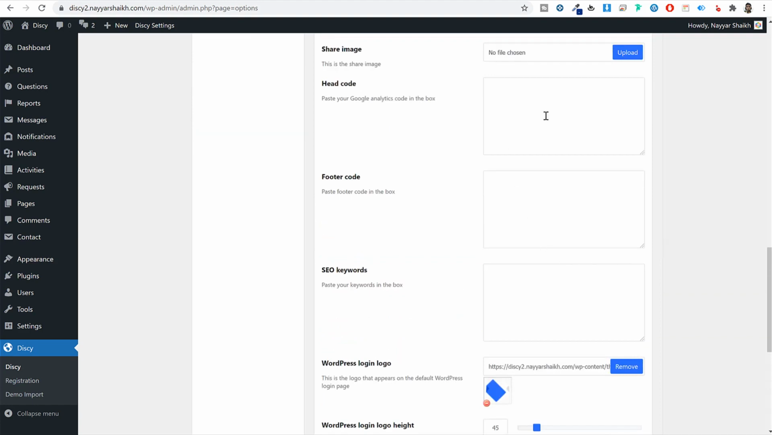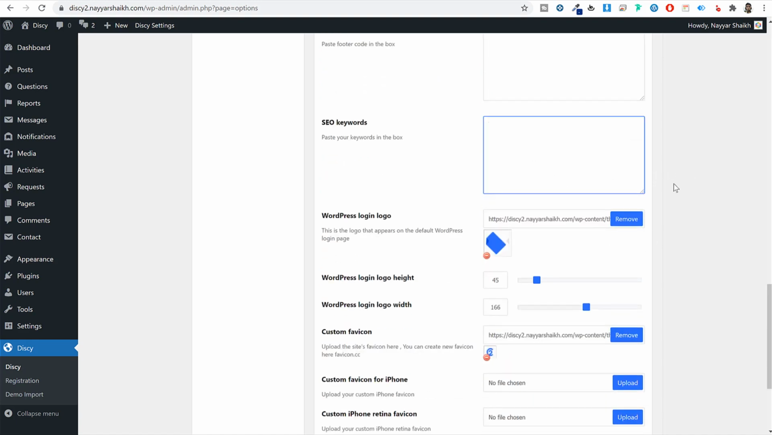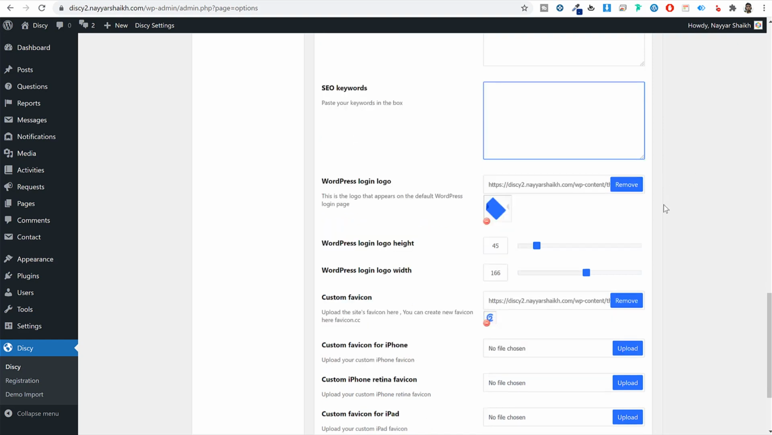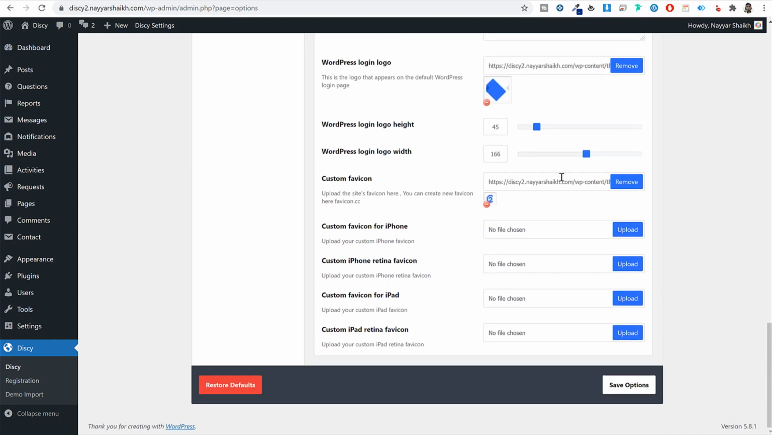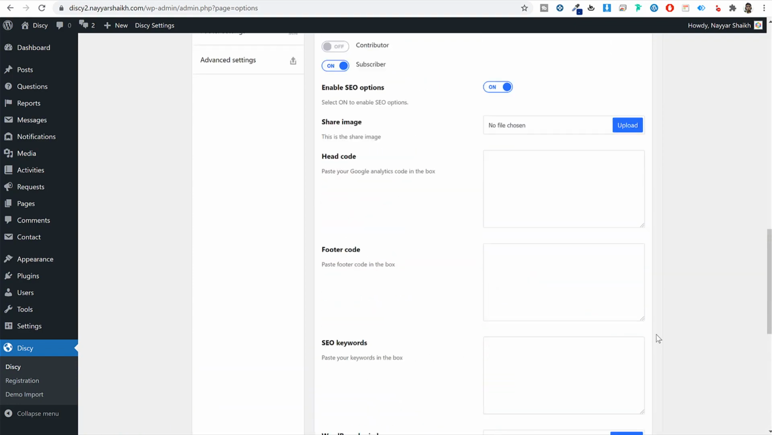You can enter your header and footer code. So if you have any Google Analytics code or anything like that, you can enter that under this header and footer code. You can enter your SEO codes, SEO keywords, or I would recommend you to use some external plugin for SEO. You can change your website logo, the WordPress login logo, and your fav icon. You can change all these things from here.